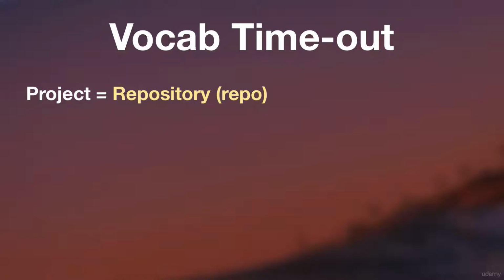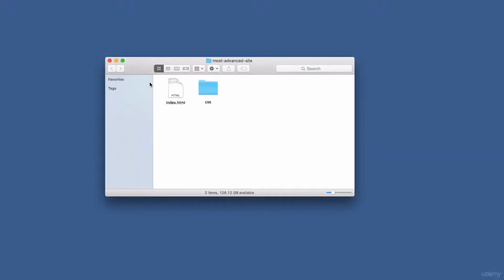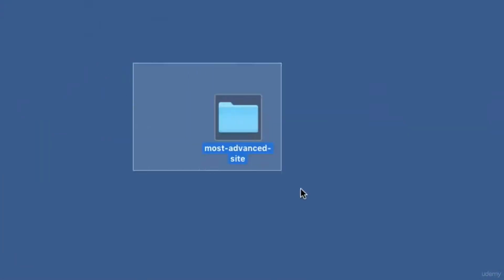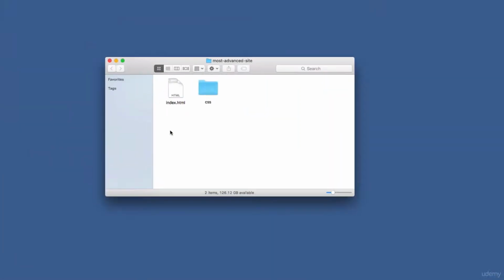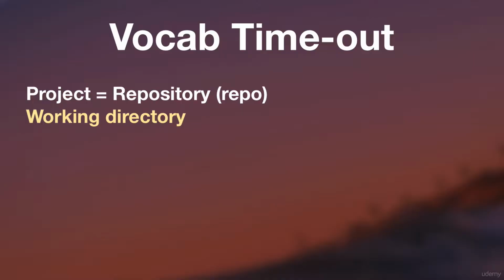Okay, our next term is the working directory. The working directory is simply the folder location on your computer where your project lives. So in this case, we had a folder on the desktop named Most Advanced Site. This is the working directory for this repository. So Git's job for this repo is to track any changes we make to any of the files within this folder. Okay, so our next term is commit.